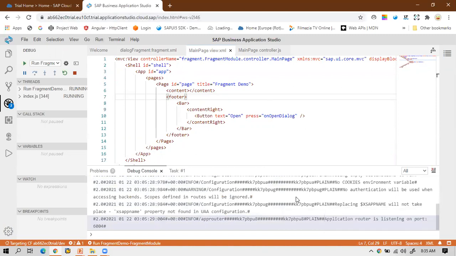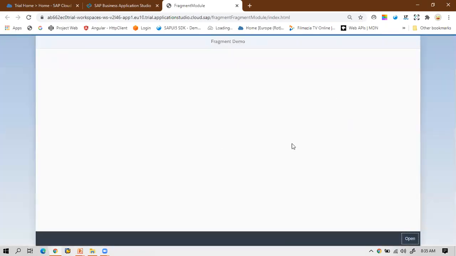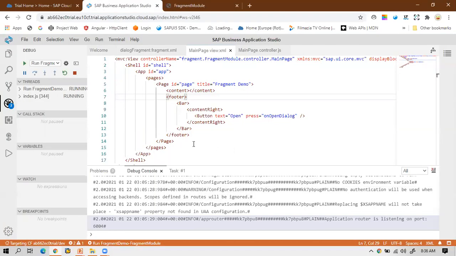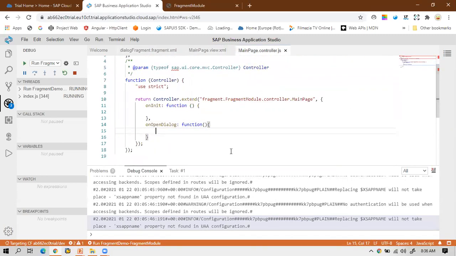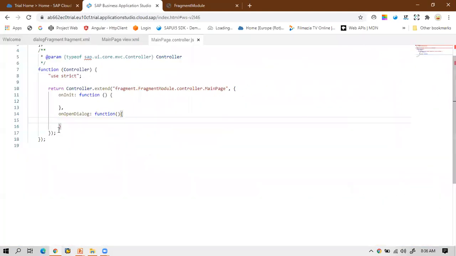Okay, so I'll open in new tab. Now what I can see in the footer is one open button, which we have defined for opening the fragment file. This is our view file, fragment demo. So let's go back and write some logic in the main page controller file, so that we should be able to open the fragment file.